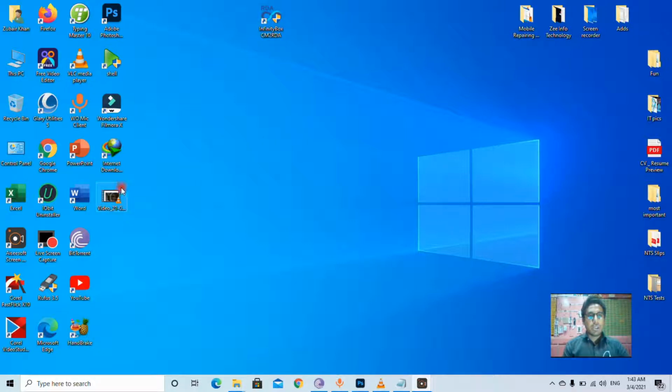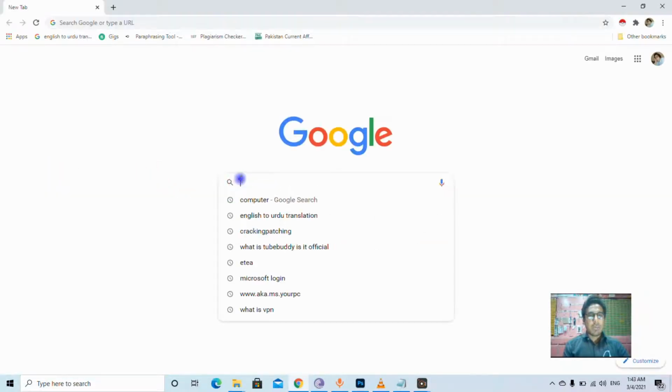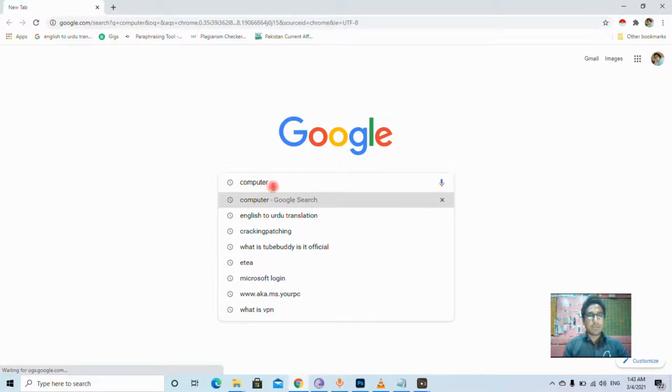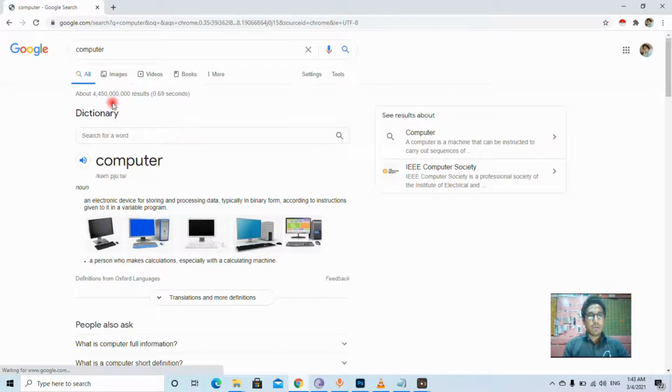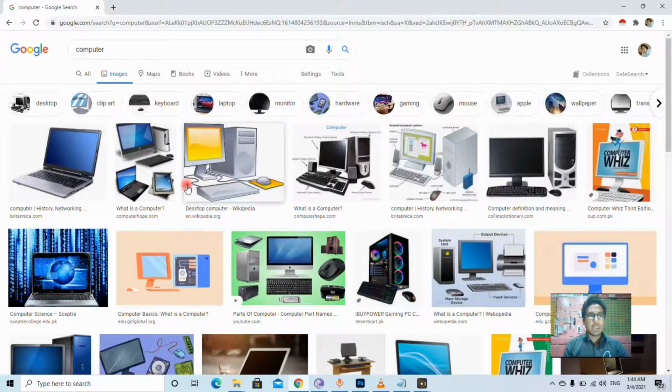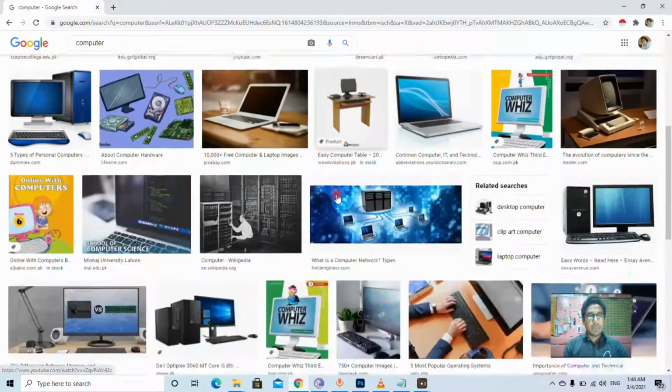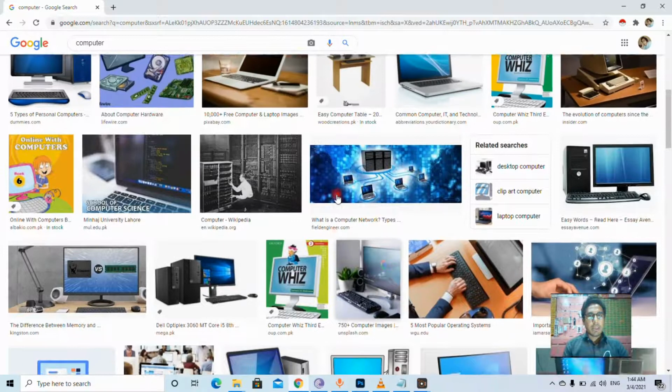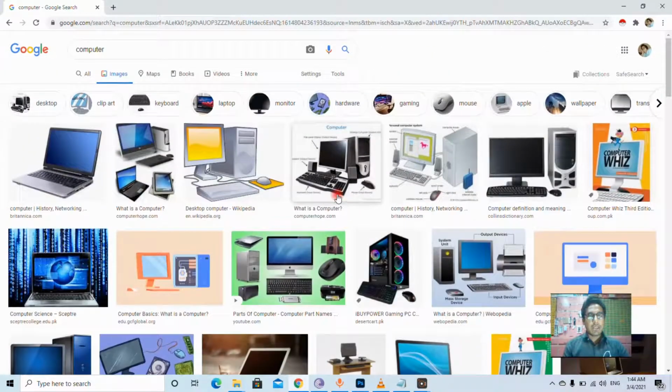How to use free images of Google? So to do that, you need to open Google Chrome. For example, I'm typing computer. I want to use computer images. Now I'm clicking on images. So these are images, but it may be a copyright strike. Okay.